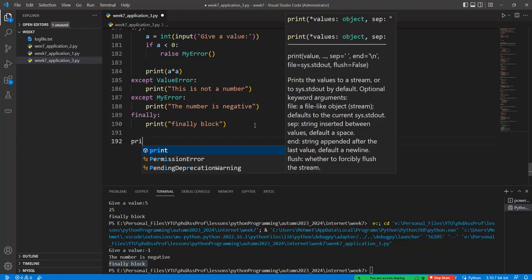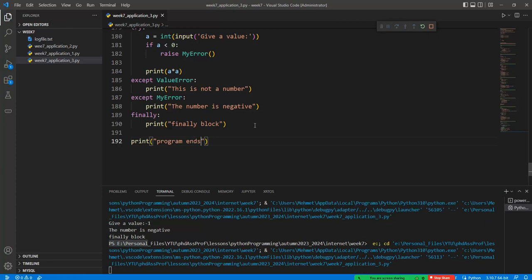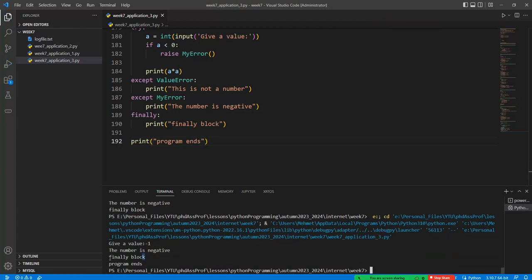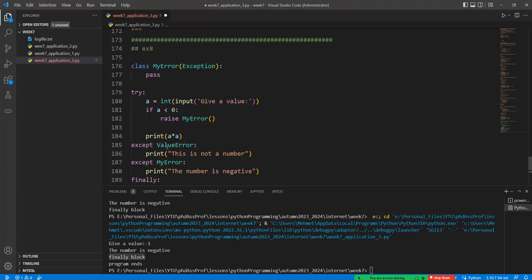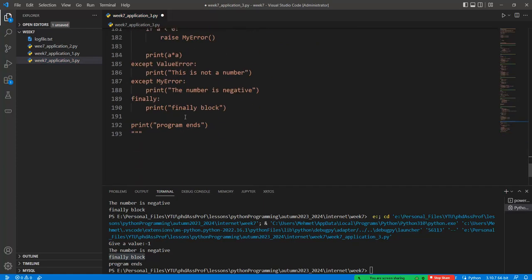But if we have -1, the number is negative and the finally block is always called here like this one. But what about the program ends is given in here, and so if we have -1, this finally block is run before the print program ends. Okay, just remember that. We can create our own classes by using these terms to throw the exceptions.